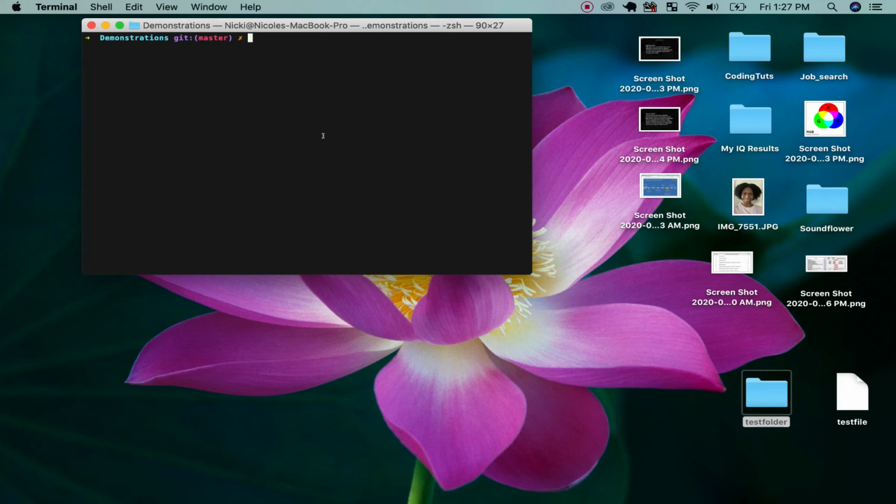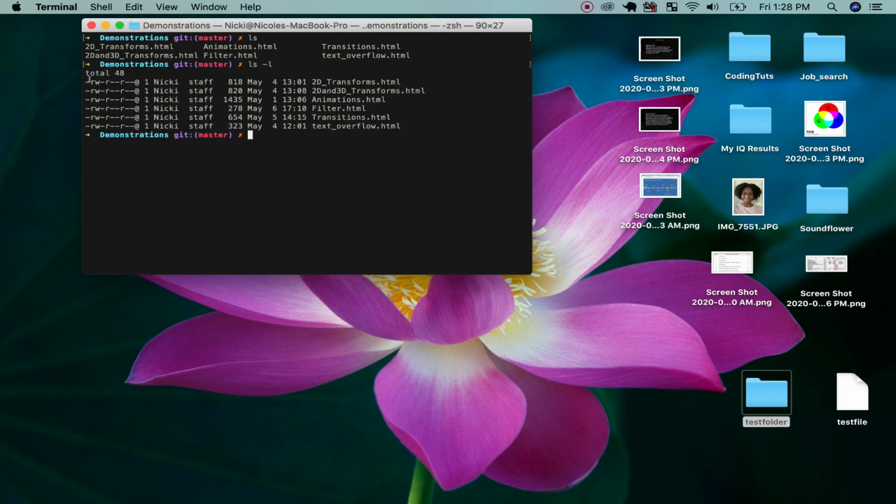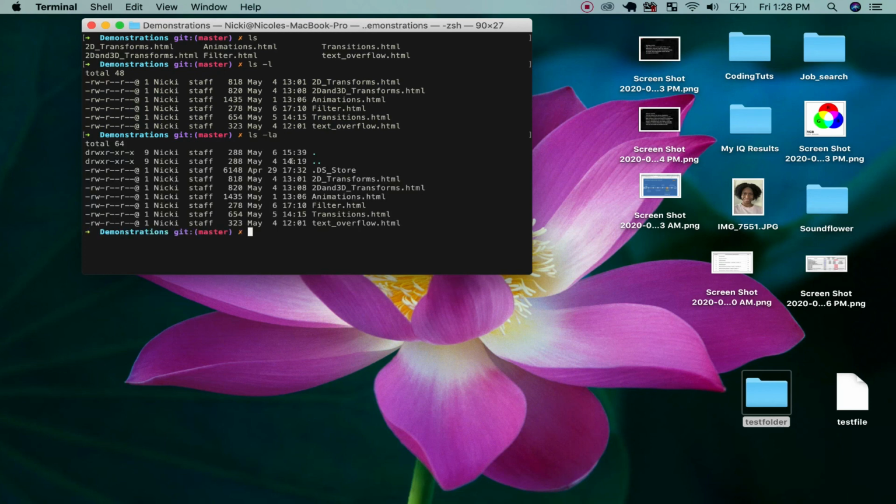Another thing I would like to show you are different ways of displaying the user's permissions. I'm going to start off typing ls. So these are the list of files I have in my demonstrations folder so far. If I type something like ls -l, I see here the file permissions for each file. If I put something like ls -la, you see the hidden files, and they are directories, which is what the D stands for. I will explain more about file permissions in my next video.